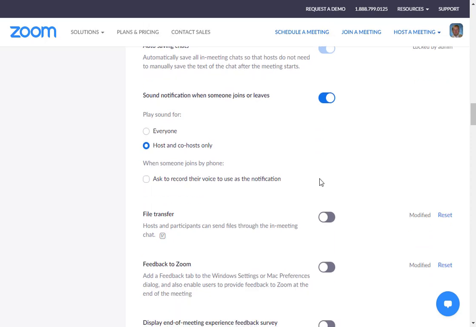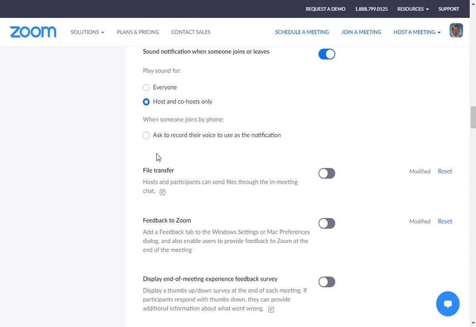All right, continue down. All right, now this one right here, I have you having turned off, but I want you to be aware of what it is. File transfer. If you have this turned on, you can allow the kids to send you documents and images and pictures and stuff through the participants panel. I would say for startup, let's not turn that on just because it could possibly lead to problems. So just leave it off for now.